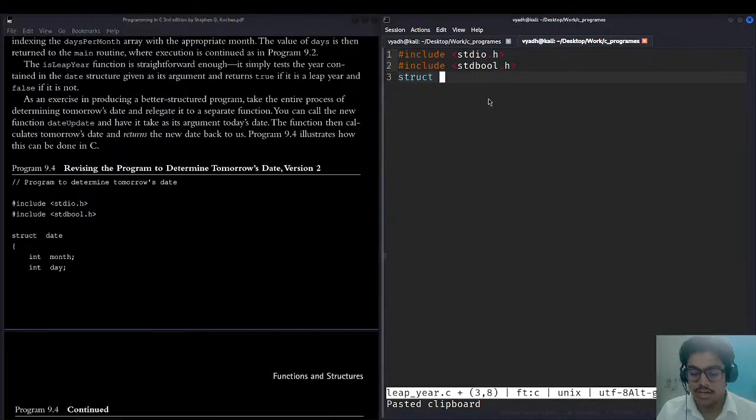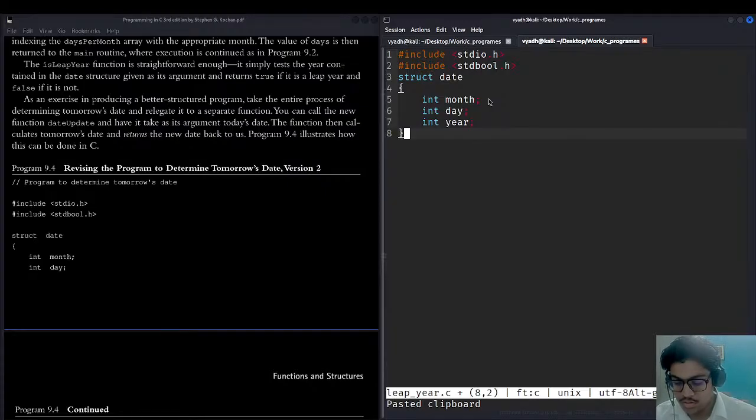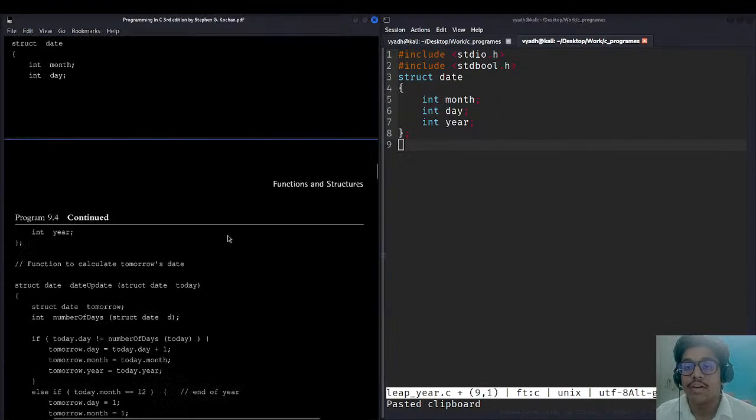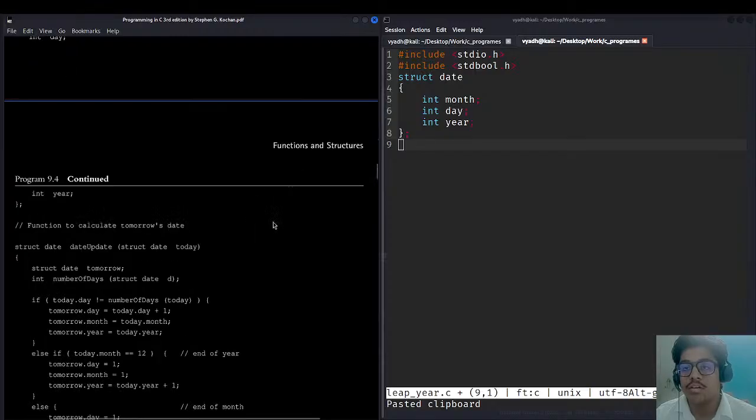So struct keyword, and we are working with date. Three parameters that we'll be passing, like int. Since it is a format of month, day and year, similarly we'll be doing that: int day, int month, int year. Okay, it's done now. What are we defining? Anything left to define? Now we are just calculating the function.